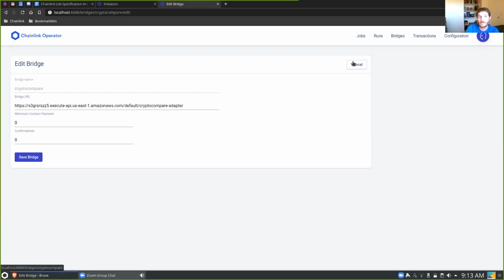Thomas, do you want to jump in and offer any insights? What is the question? Is there a way to delete a bridge in the Chainlink node UI? Not in the UI. You can do it in the CLI, though. Okay, so there's a way to do it, not with the UI.